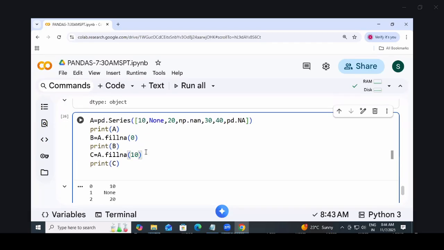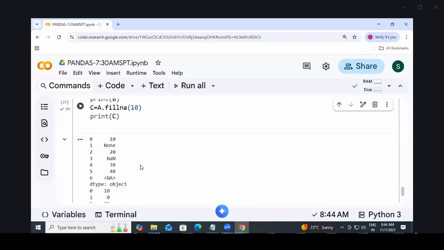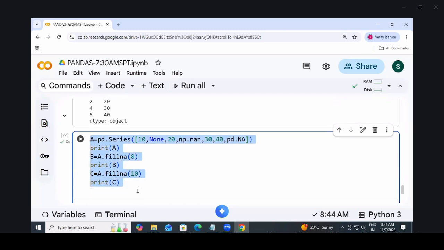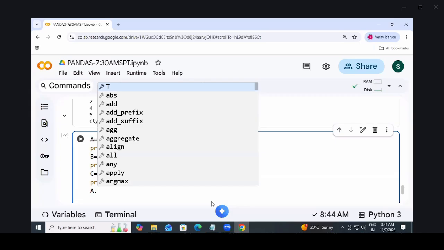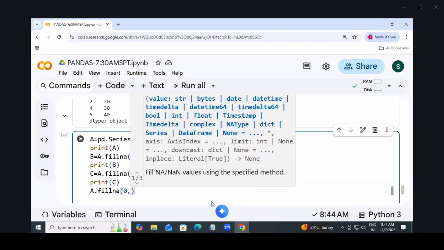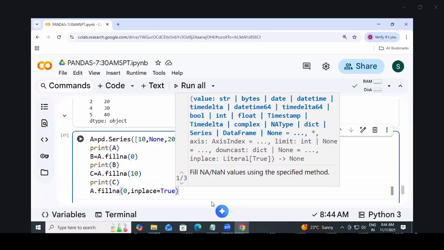But here I'm writing some 10, right? You can see the values are filled here. So that is done by using a method called fillna. But if you want to fill in the same series, you will write fillna, now here I'm writing 0 comma inplace equal to true.